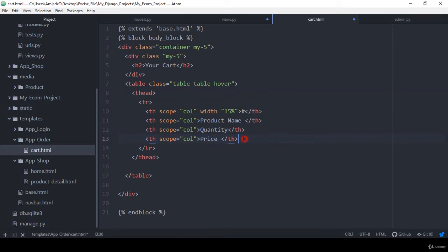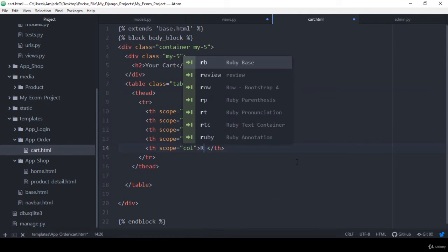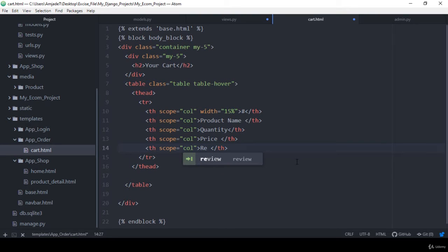And also I want to take another one, for our remove button. So we also have to remove it. If you want to remove that cart item from the cart list, then you have to define it. So I simply define it as remove. So I define something as a remove name. Okay, and that is our price.